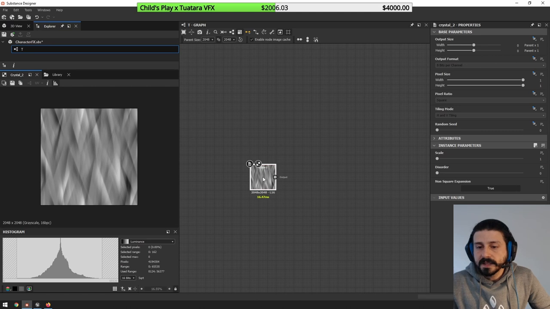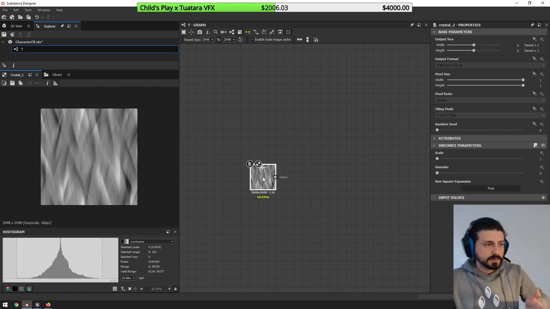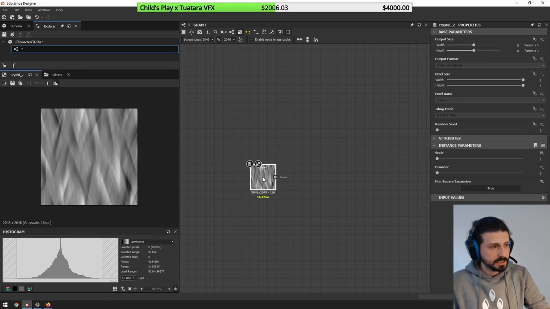Since this is going to be panning vertically, I want more detail on the vertical side, because otherwise it's going to be repeating a lot.